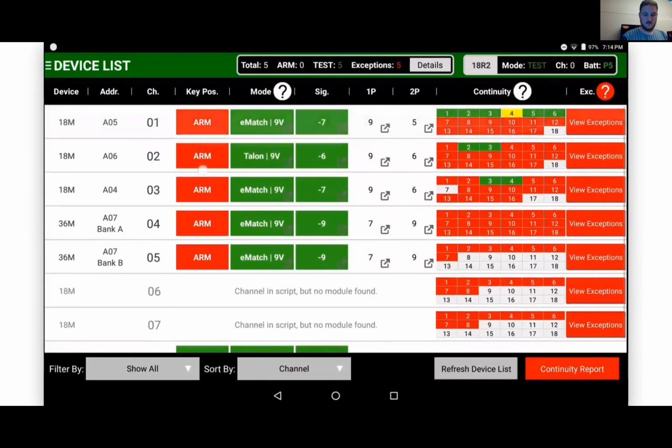The next column is my key position. So you'll see this is an ARM, and that is the ARM key position on the module. So it's an ARM here.